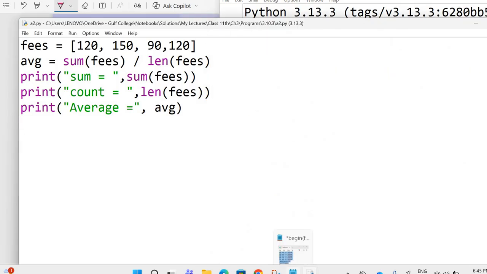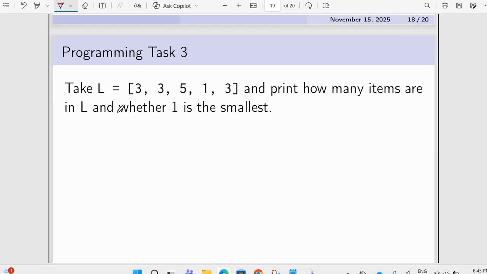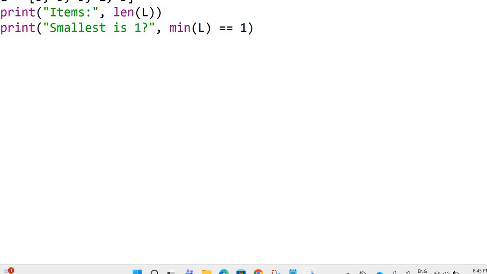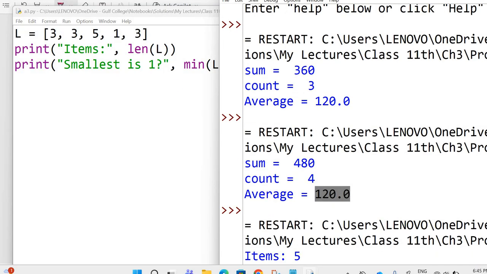Okay. Next program: take 3, 3, 5, 1, 3 and print how many items are in L and whether 1 is the smallest. This is the third program. L equal to these list values 3, 3, 5, 1, 3. Print how many items there are, which displays the length of the list, and whether smallest is 1. It will show minimum of L equal to 1, and it will show true or false.